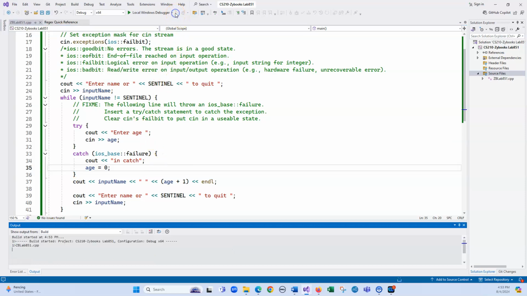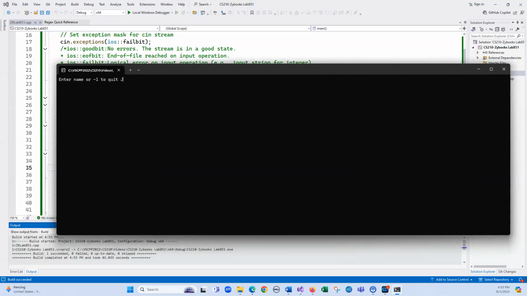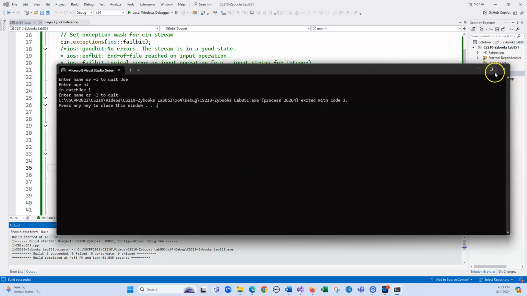So let's go now and run this. We'll do the same thing. And we'll do hi. It says in catch, name. We still have an issue. So what we have to do, let's keep going.